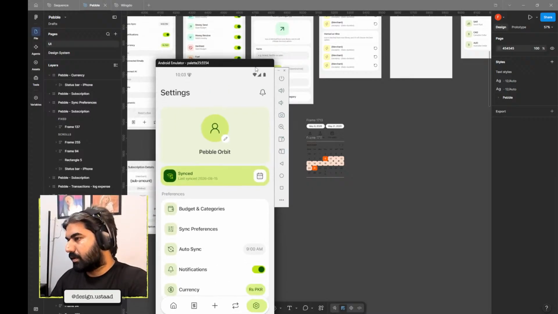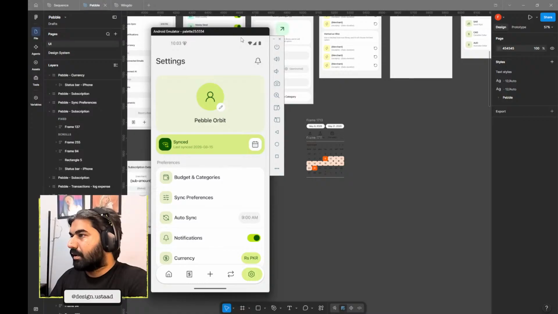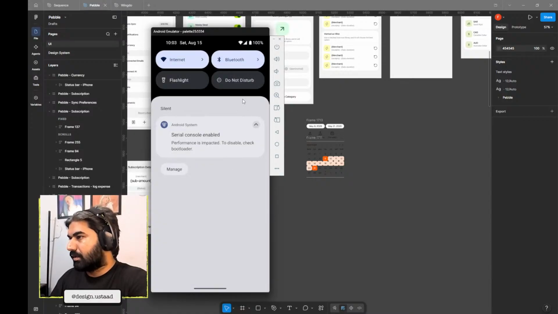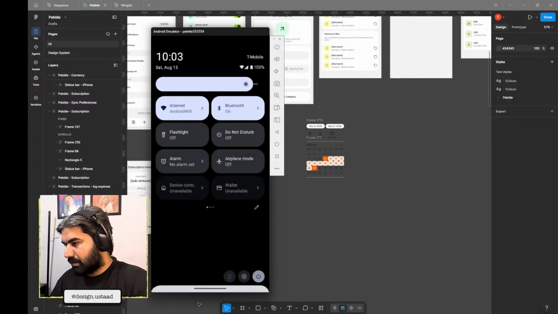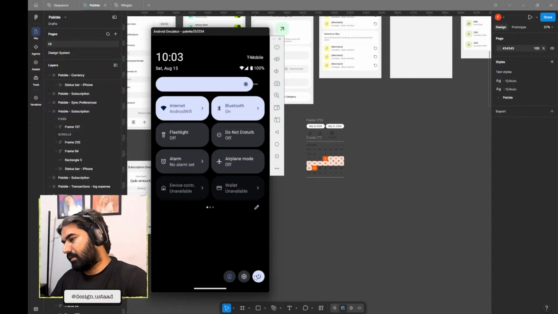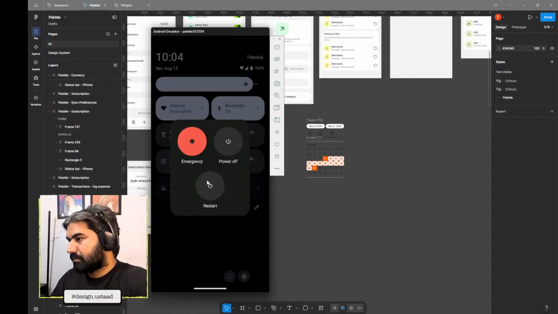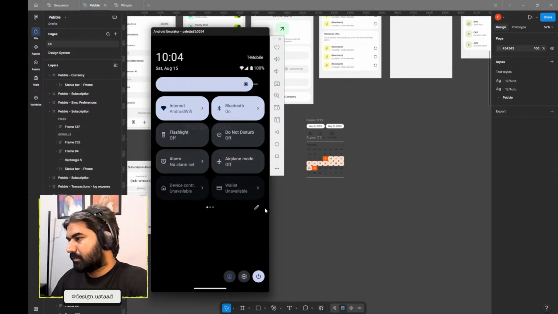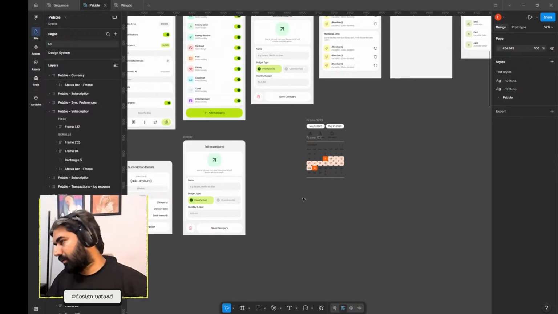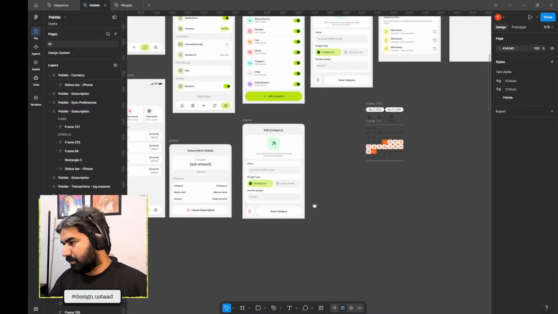The emulator is taking too much RAM. I just needed to restart so it caches everything. Power it off. Okay, how is this happening? So we have some.